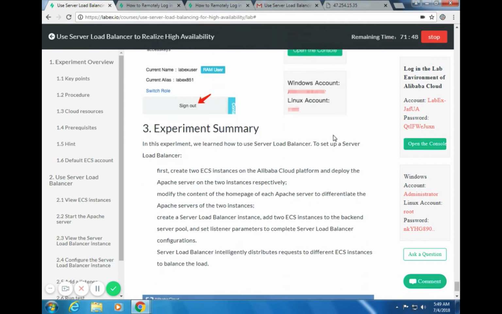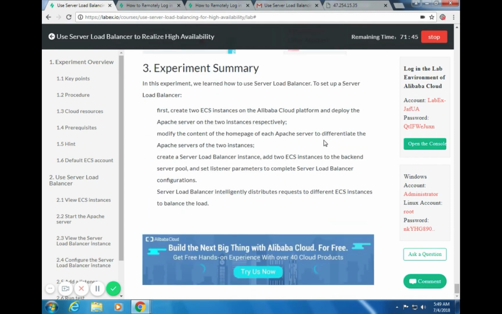All right, so for the experiment summary, in this experiment, we learned how to use server load balancer to set up a server load balancer. First, create 2 ECS instances on the Alibaba Cloud platform and deploy the Apache server on the 2 instances respectively. Modify the content of the homepage of each Apache server to differentiate the Apache servers on the 2 instances, and create a server load balancer instance and add 2 ECS instances to the backend server pool, and set listener parameters to complete server load balancer configurations, and lastly, the server load balancer intelligently distributes requests to different ECS instances to balance the load.